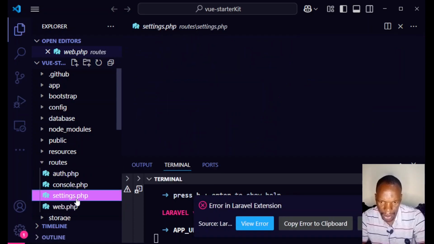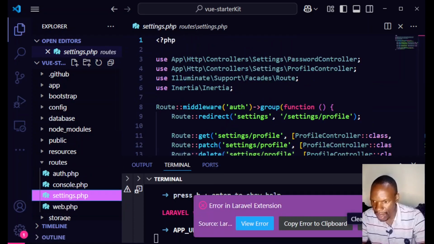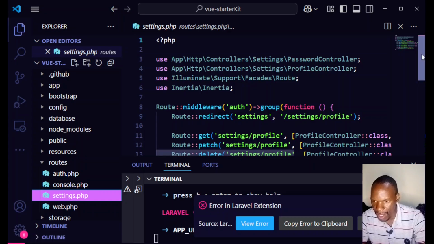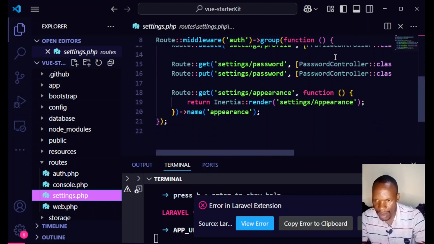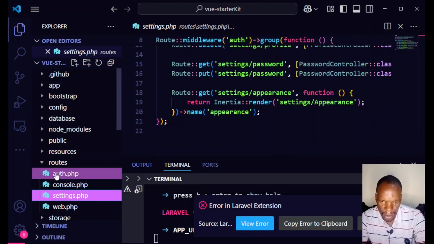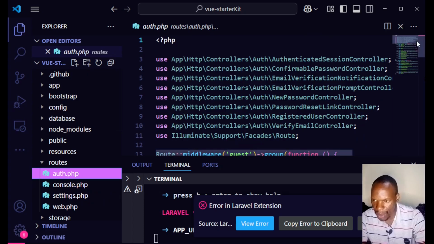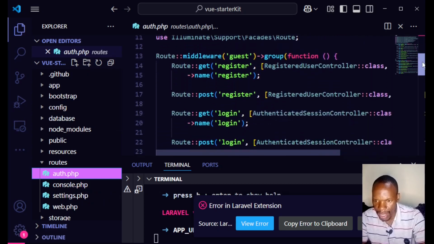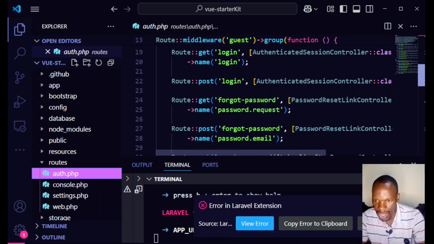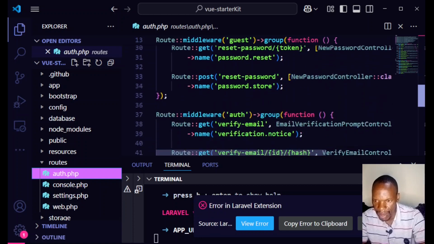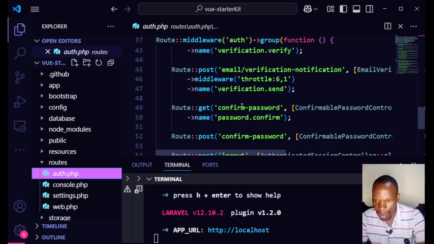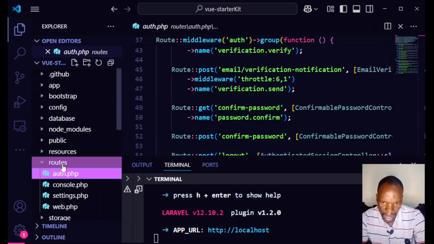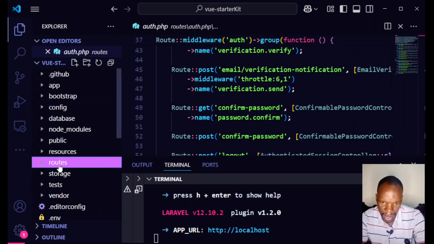So we can go to settings. This is where settings are, and we have the profile, we have the password, and so on and so forth. And then we also have auth, where we are looking at authentication of our users, that is register, login, forgot password, and password reset, etc. So basically, those are the items that we have in our routes.